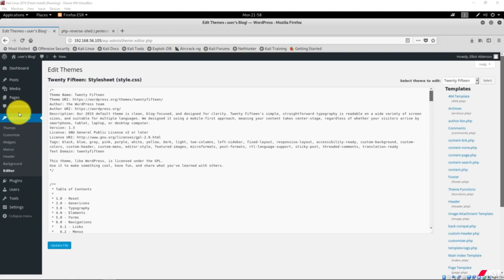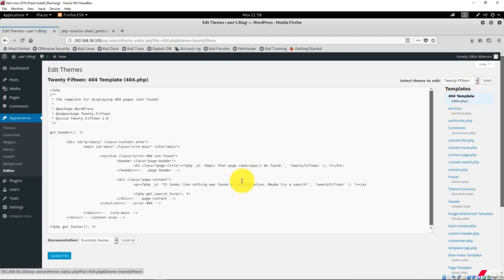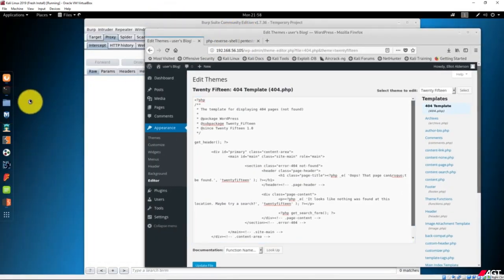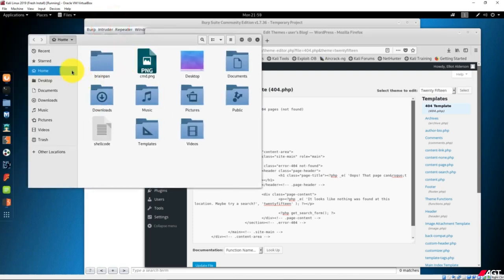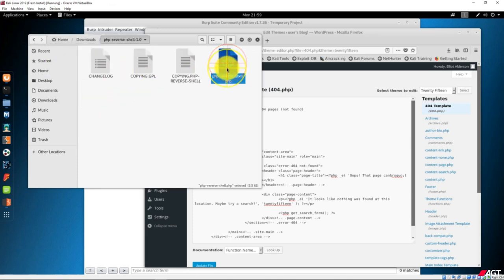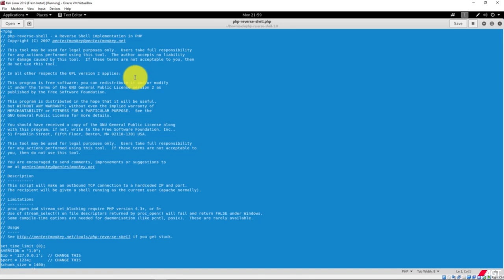So after trying to upload it to every single upload option, I found a solution that works. Under Appearance and Editor, we have some templates. So we're able to replace this template with our reverse shell PHP code. As you see here, I can edit this text and then update the file. So I'm just going to go ahead and open the reverse shell file and get the text from the code. So to our downloads folder, the PHP file here, I'm going to open it with text editor. Just copy all the text.